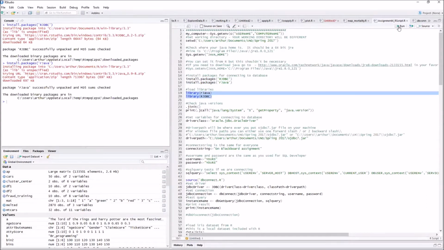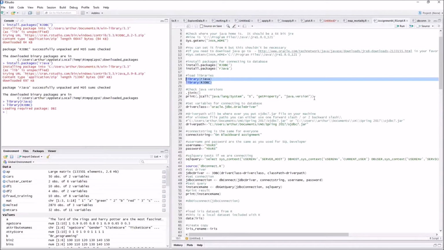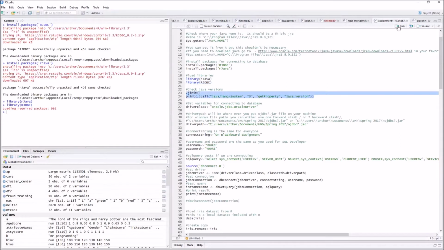So same thing, I'm just going to load these two libraries, and if everything is okay with Java on your local machine, then it should load right up without too much of an issue. And then we can run these two check functions here to see if everything is the way we expect it to be from a Java perspective on our machine.